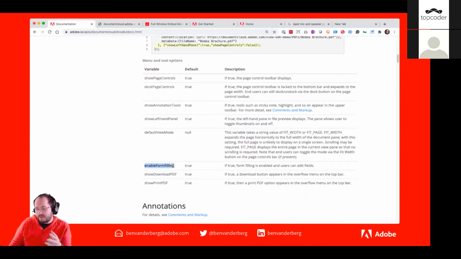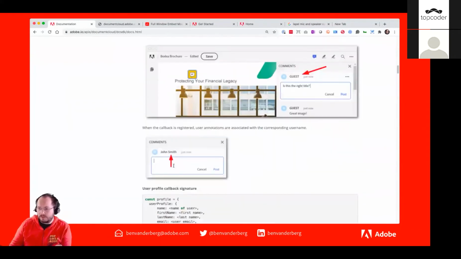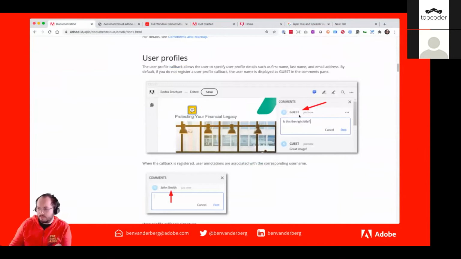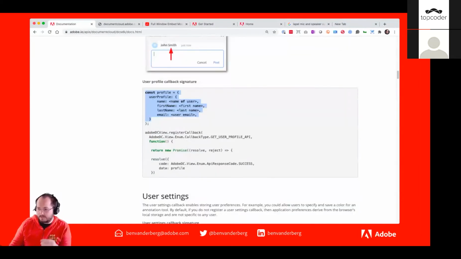So if the PDF has actual interactive form fields in it, you can enable form filling, and it'll allow a person to be able to fill out the form fields in that PDF. Along with that, you see where we can specify the user profile here, and we're setting the user profile that we can then set as part of our callback, as I was mentioning before.